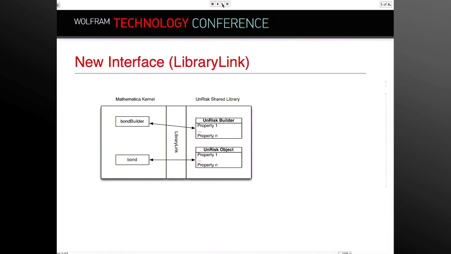How do we use LibraryLink in the new UnRisk? LibraryLink is used as the glue code between the Mathematica kernel and the UnRisk shared library. Basically, all data lives in the UnRisk shared library, and on the Mathematica kernel side, you have symbols which basically act as references or pointers to the data which is hosted in the UnRisk shared library.